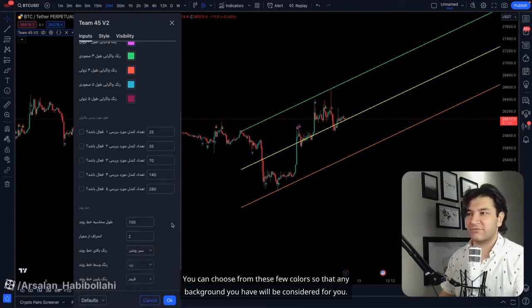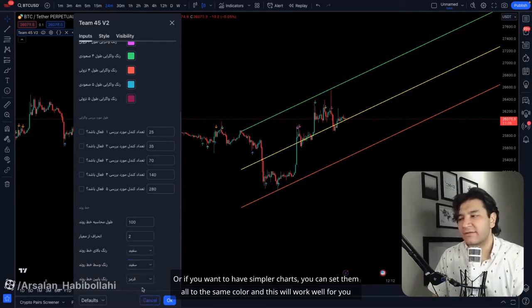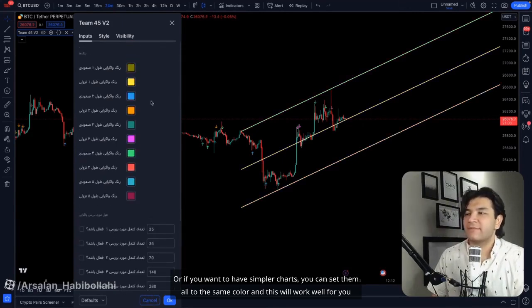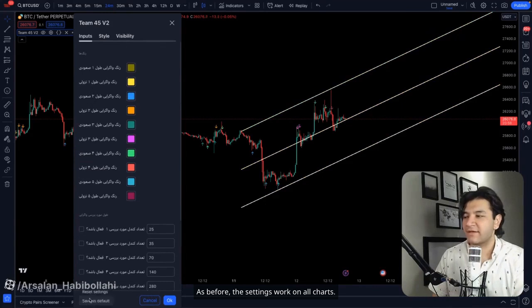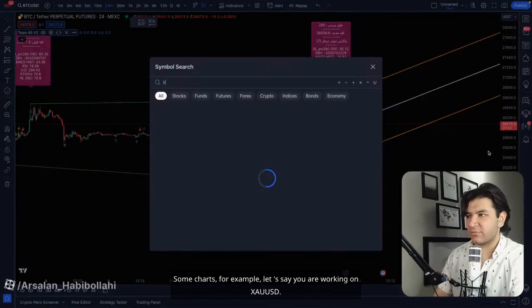You can choose from these few colors, so that any background you have will be considered for you. Or if you want simpler charts, you can set them all to the same color, and this will work well for you. As before, the settings work on all charts. Some charts, for example. Let's say you are working on Zalst.